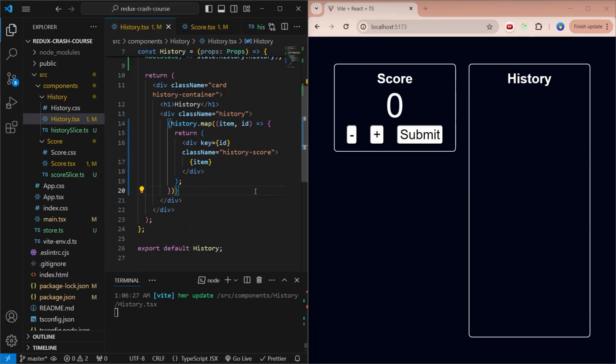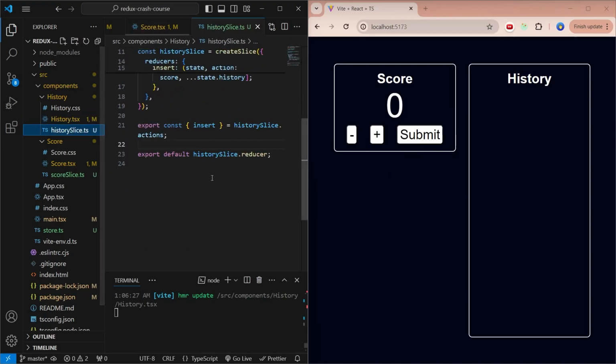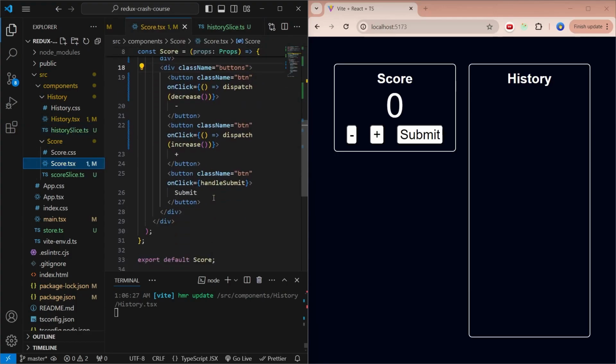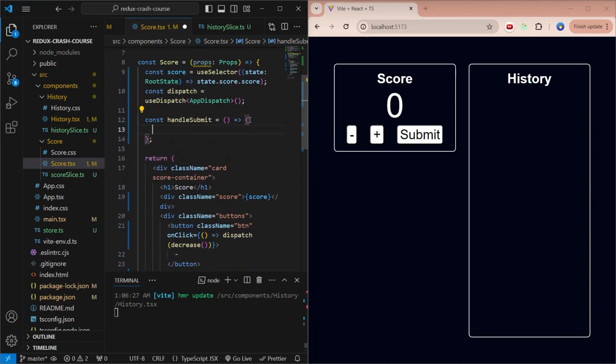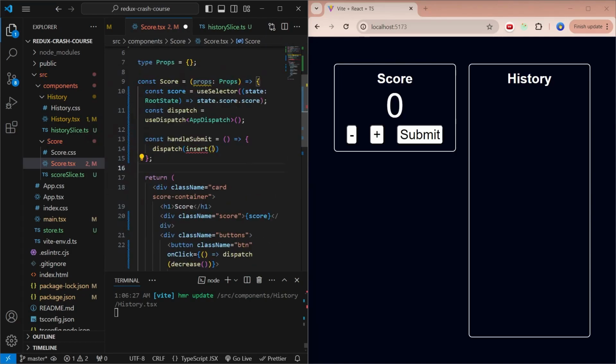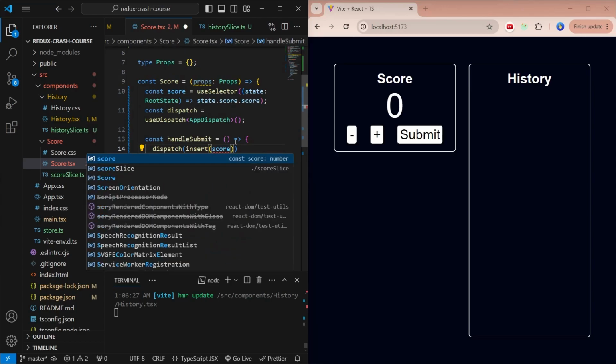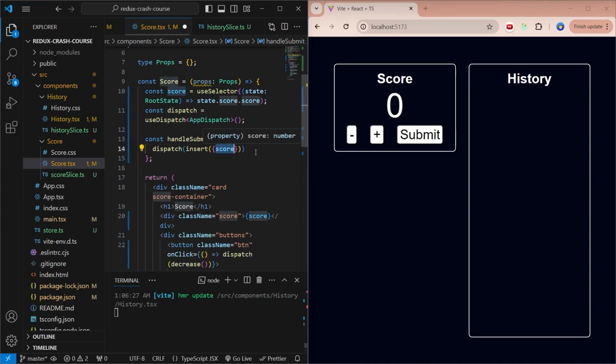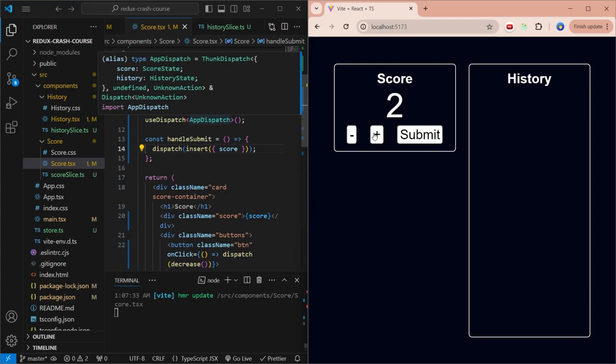Now we need to actually call that insert action which we had defined, and we'll do that via this submit button. So as you can see, we've defined the action in the history slice, but we can use it anywhere inside our entire component. So in score.tsx, inside the handleSubmit function over here, we'll say dispatch, we'll call the insert function from historySlice, and we'll insert the score. And we'll wrap that in an object because it should be an object as we had defined before. And now if we see, we can add the number and if we submit, it gets added to the history over here. Increase it again, and we can add it again.